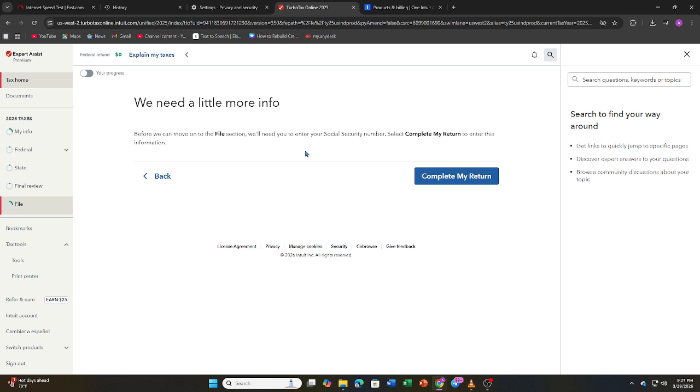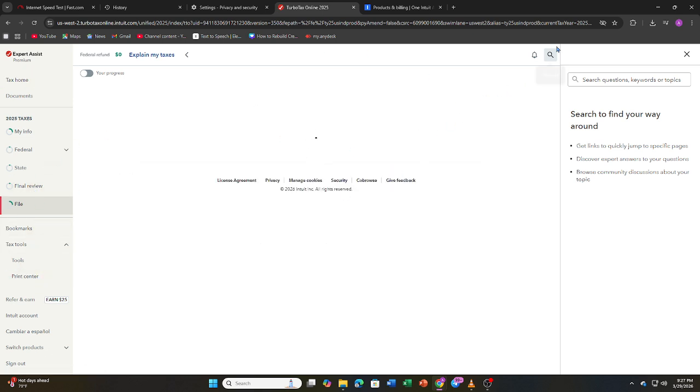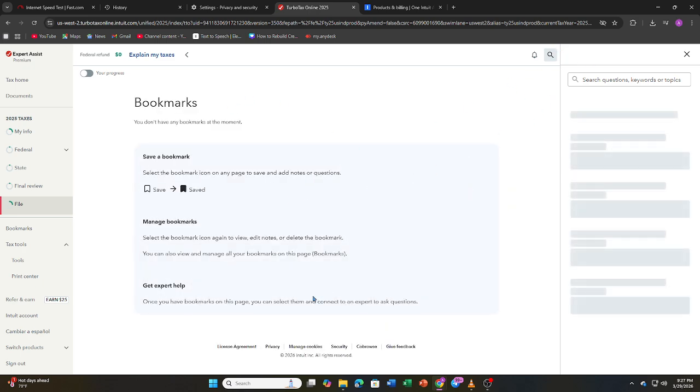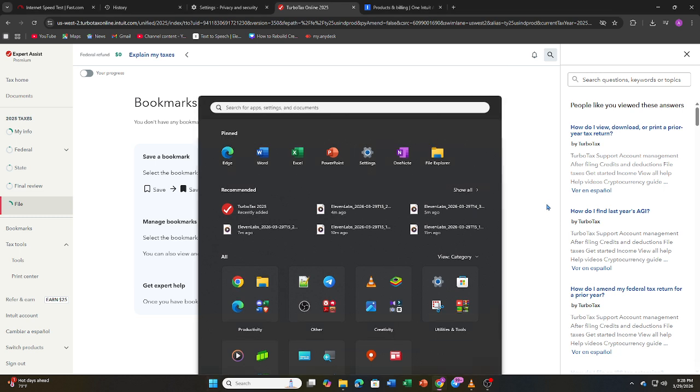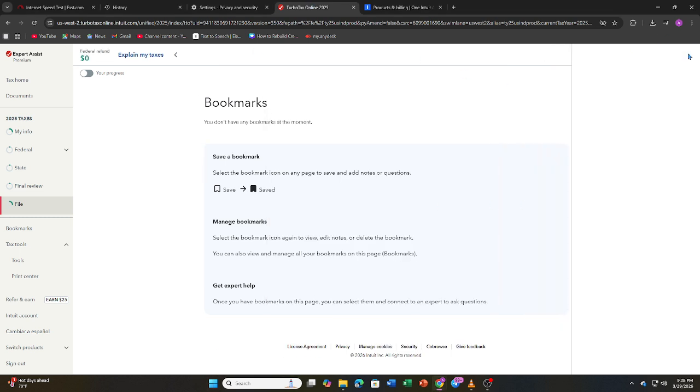And if you're e-filing, double-check your prior year AGI. An incorrect AGI can stop your return from being accepted by the IRS. Finally, restart TurboTax and try again after making corrections. Most of the time, these steps will resolve federal return errors and let you file successfully.